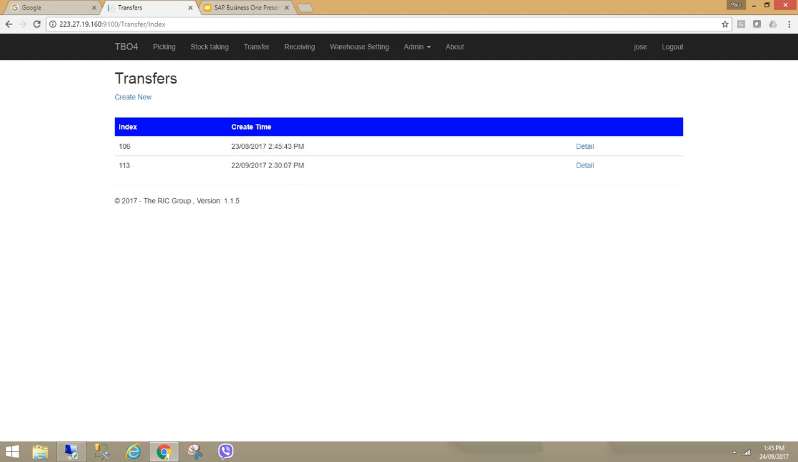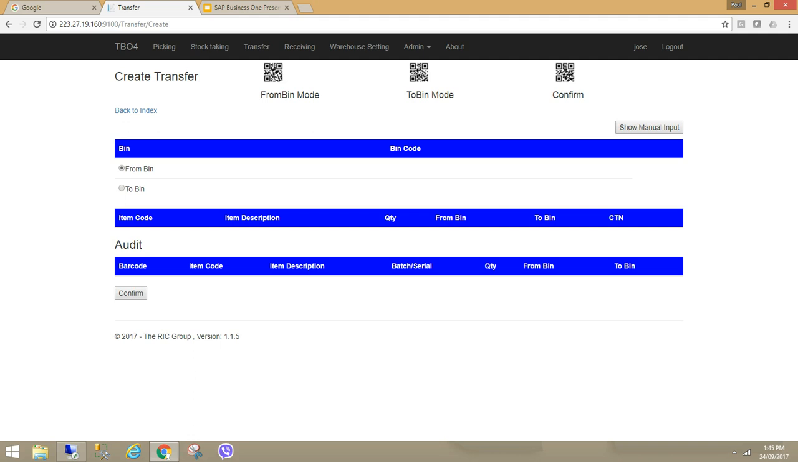So once you go into transfers, what I want to do is create a new transfer. When I create a new transfer, you'll see that the screen comes like this. So I've got the ability to scan barcodes now if I want to scan from bin or to bin and confirm. That means if I'm using a forklift and I've got a tablet device in front of me, I could simply use the barcode scanner to initiate what mode I want to do, i.e. from bin or to bin.